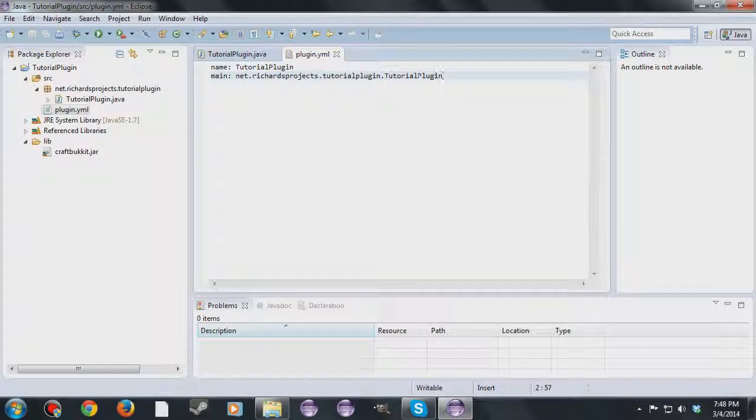So next we have the main, and finally we have to have version. This is required. And this can be anything, so I'm just going to say version 1.0.0 alpha or something. And you have all the code for a plugin now. For a very, very basic plugin. Obviously, in the few tutorials after this, we're going to elaborate on it.